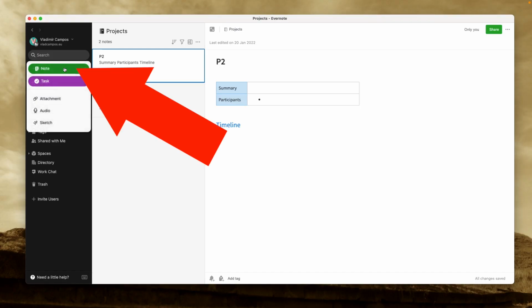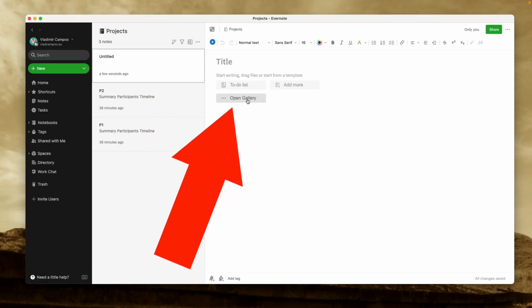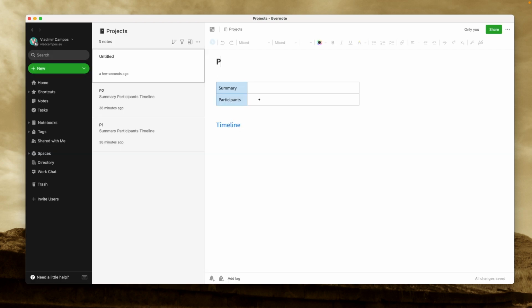The dynamic goes like this. Let's say he has a new idea for a business opportunity. So he will start a new project, new note, using a template. I'll call it just P3. Here we have a space for a summary, the participants, I'll get there in a minute, and a timeline for this project.